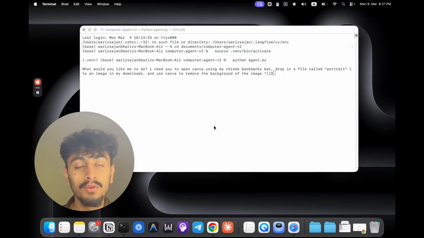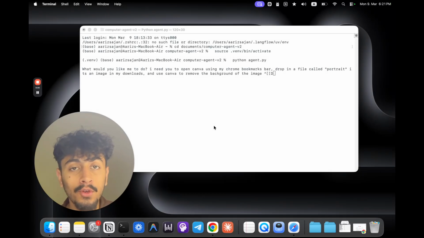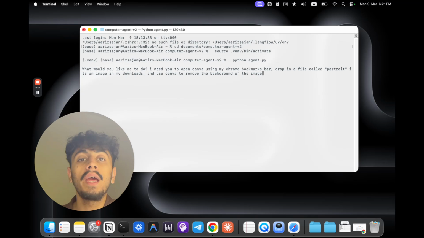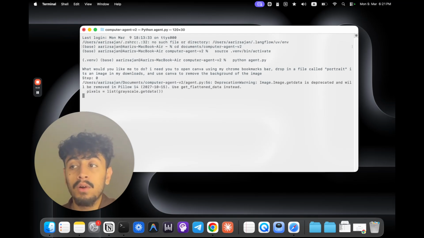So most people don't know that ChatGPT 5.4 can actually use your mouse and your keyboard to do the things that you would normally have to do. So I have GPT 5.4 already loaded up here, and I'm going to tell it that I need to open Canva, pick a file called portrait from my downloads, put it in Canva, and then use Canva to remove the background from that. Now, I have to do this a lot because it's something that I spend time doing when I have to do thumbnails for YouTube and stuff.